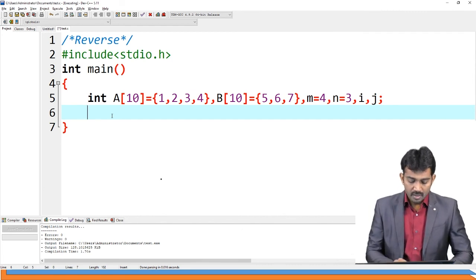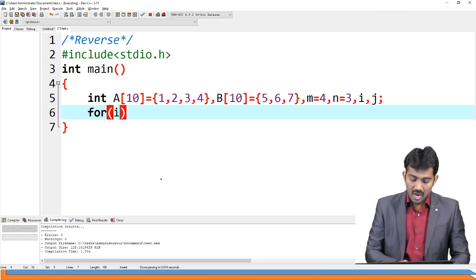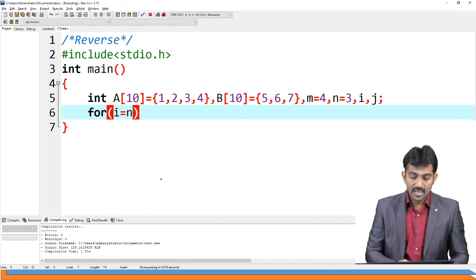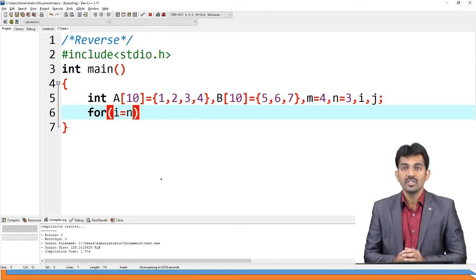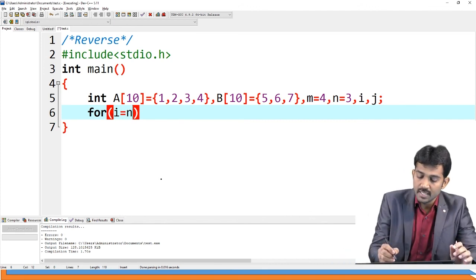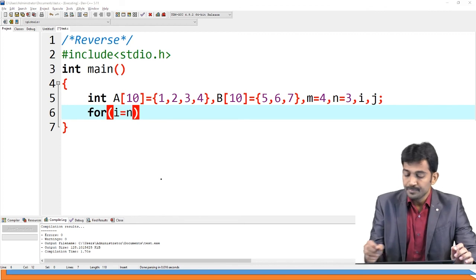You know, for i equal to, what is the initial one? N, right? Initial one is n. At the nth index, I want to insert the new data item. The reason is, please observe carefully.